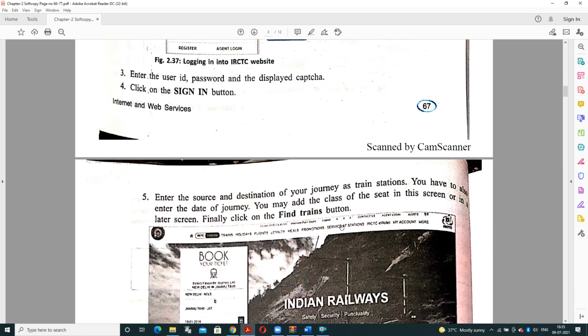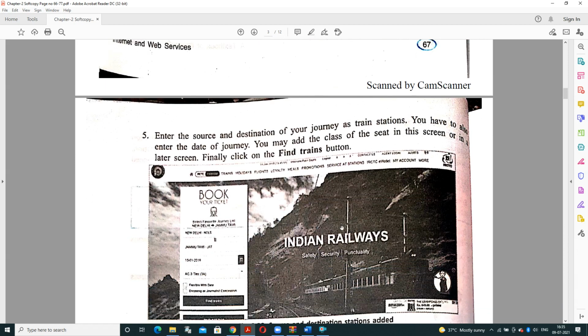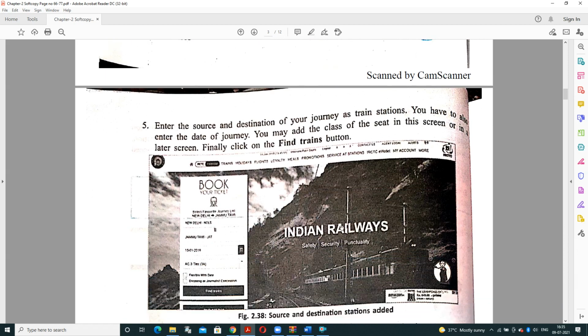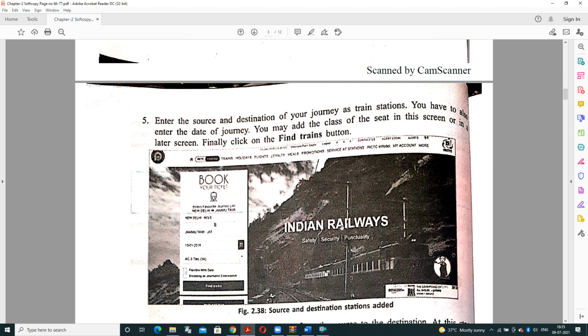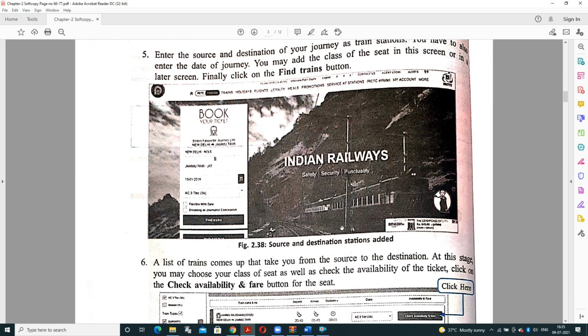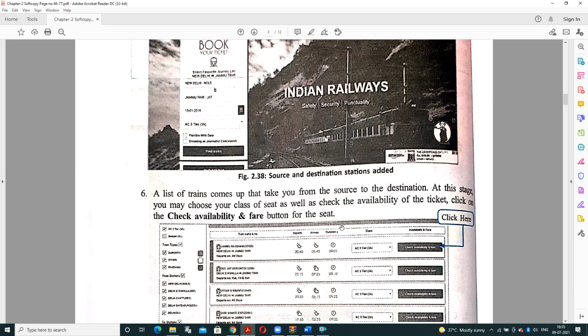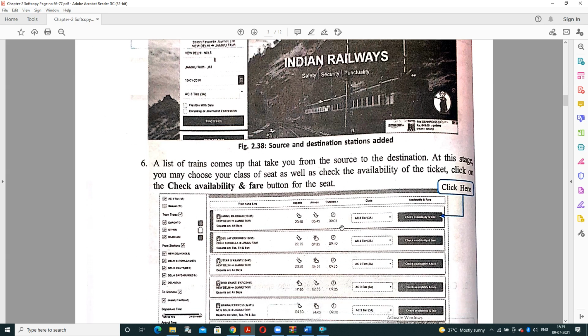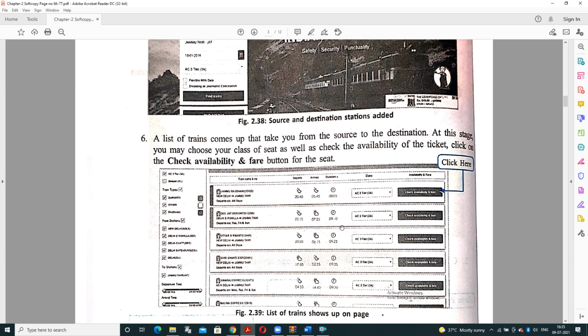Whenever you sign in, enter the source and destination of your journey as train stations, from where you want to move and till which location you want to move. You have to also enter the date of journey. You may also add the class of seats, first class, second class, AC tier, whatever you want. Finally, you will click on find train, to see which trains are available on the same schedule. A list of trains comes up that take you from the source to the destination.